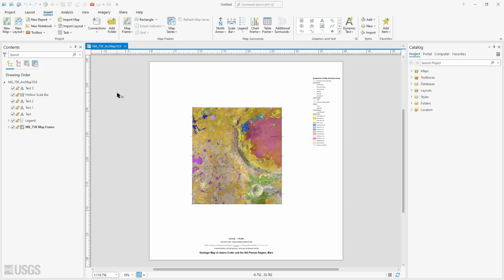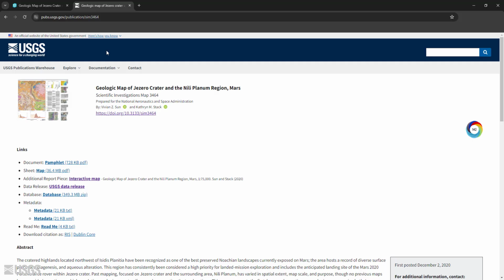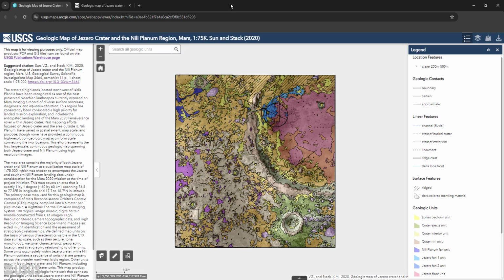So the map project that we're working with here is the GIS version of USGS SIM 3464. This is a geologic map of Jezero Crater on Mars by Vivian Sun and Catherine Stack. This is where the Mars 2020 Perseverance rover landed in February 2021. If you want to explore this map yourself, links to a web-based interactive version are in the information for this video, and you can access the USGS Publication Warehouse page and the GIS data from there.